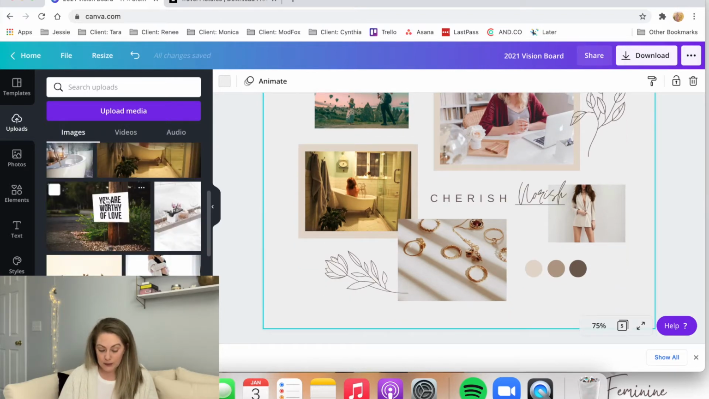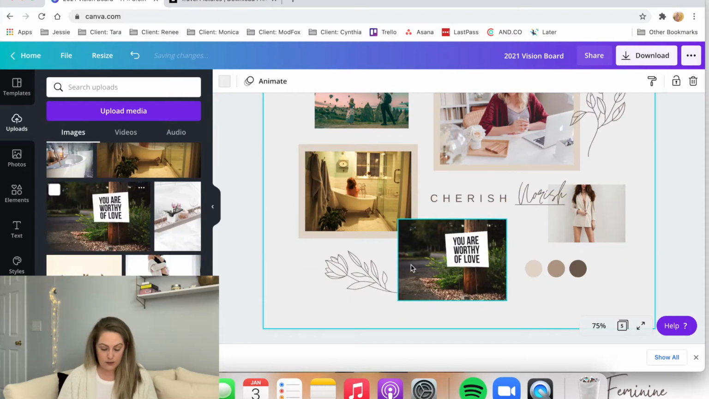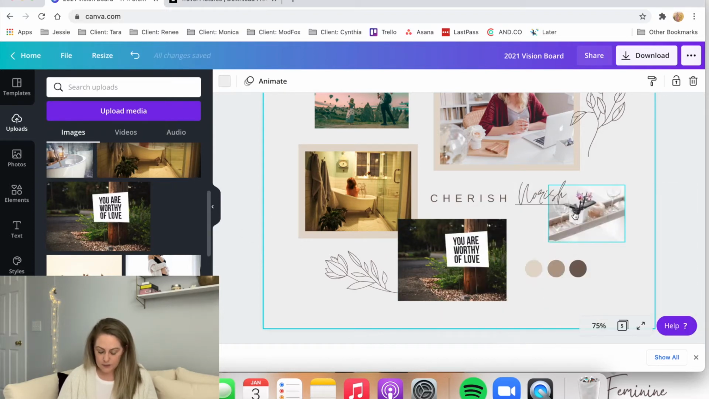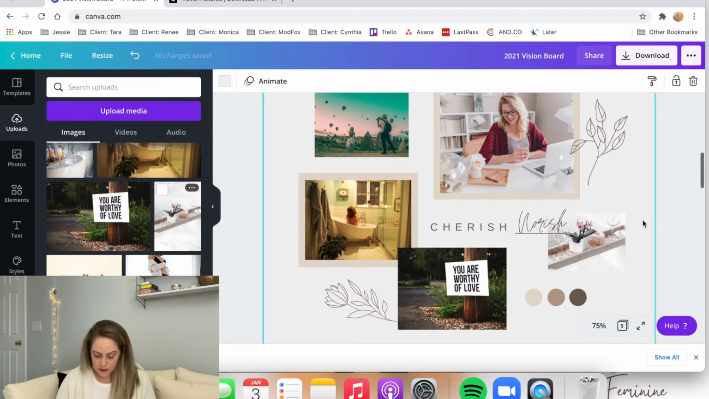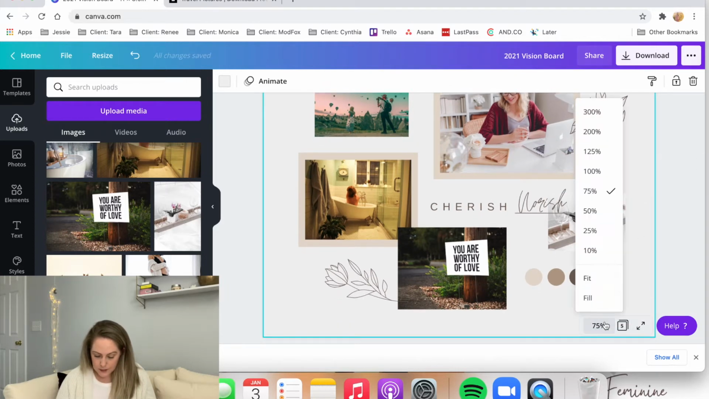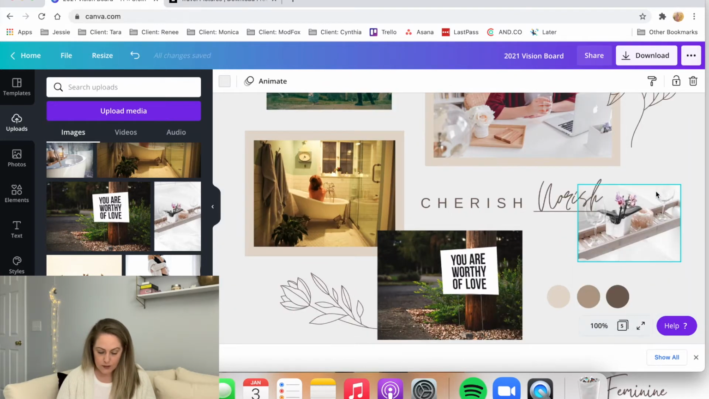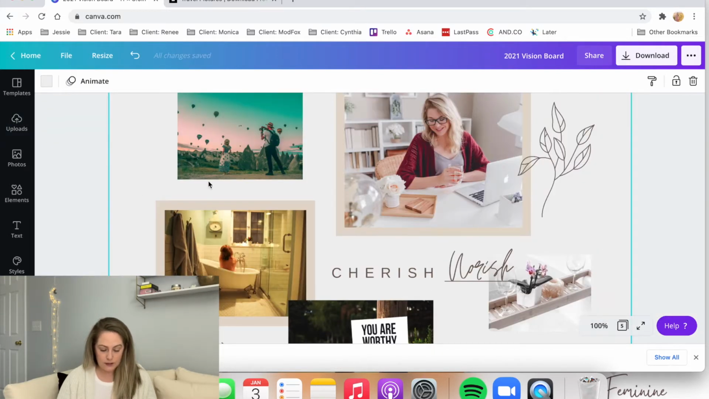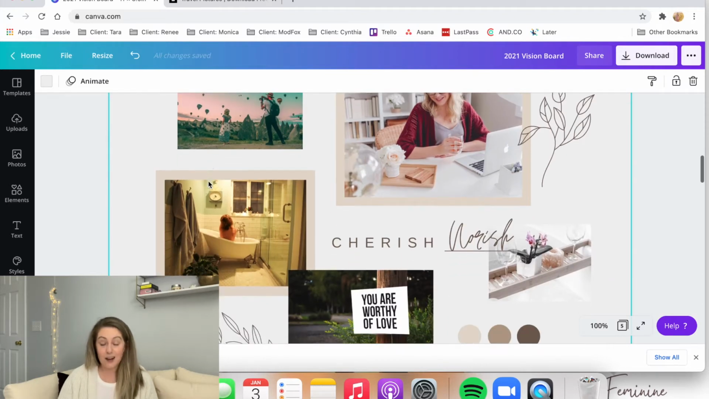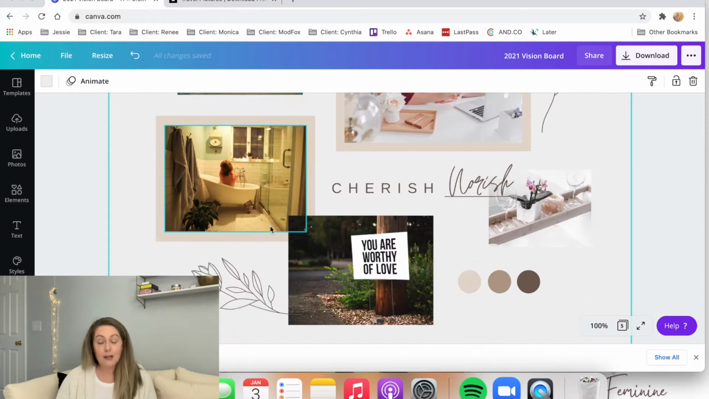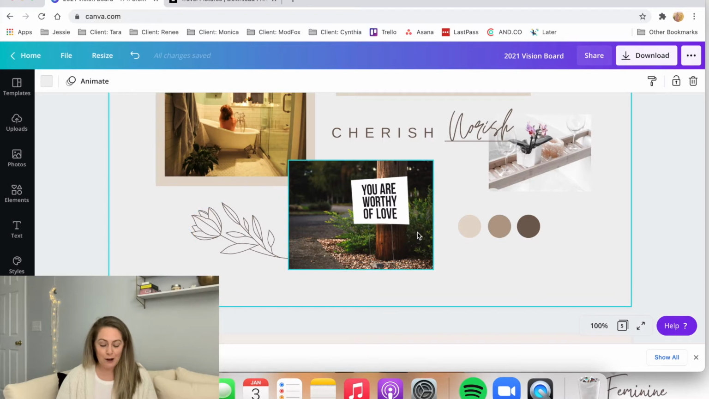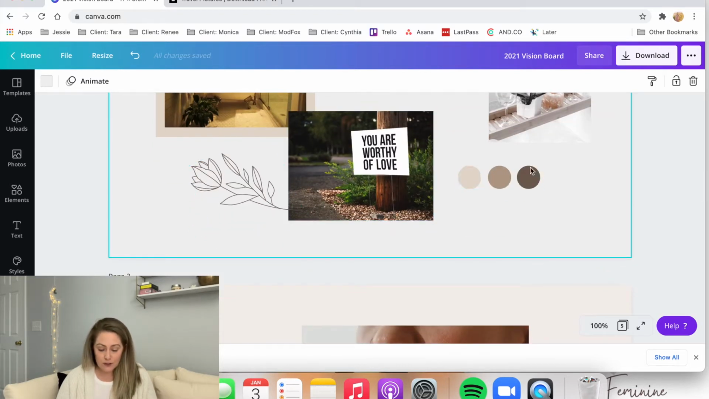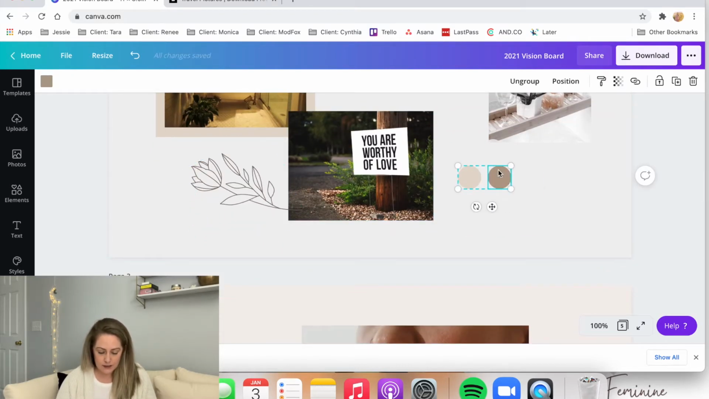Maybe some people really like words like this, so you can pull over a "you are worthy," and then here is another really pretty option. Let's make this a little bit bigger. So as you can see, it kind of pulled over some of those photos that I have been using, and this honestly could be your vision board for the year. You could move this stuff around, you could delete those if you don't like these little guys.